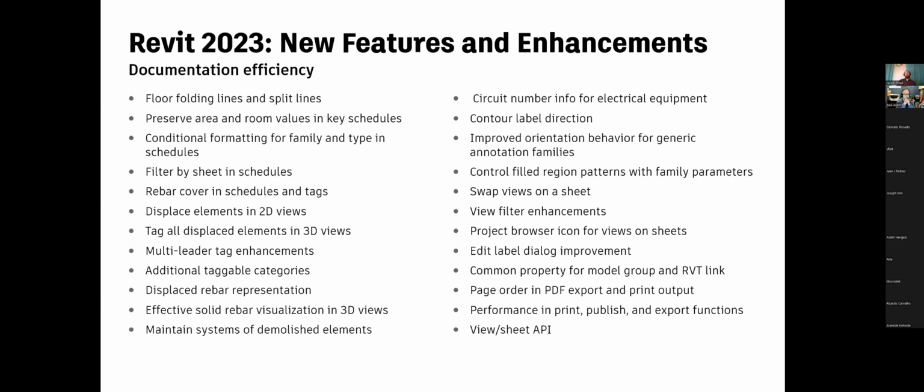So floor folding lines and split lines are going to be a little bit easier to work with, preserving area and room values when we're working in key schedules, filter by sheet within schedule, so you can put a schedule on a sheet and only see the stuff that's on that sheet. Yeah, exactly. Lots of thumbs up on that one.